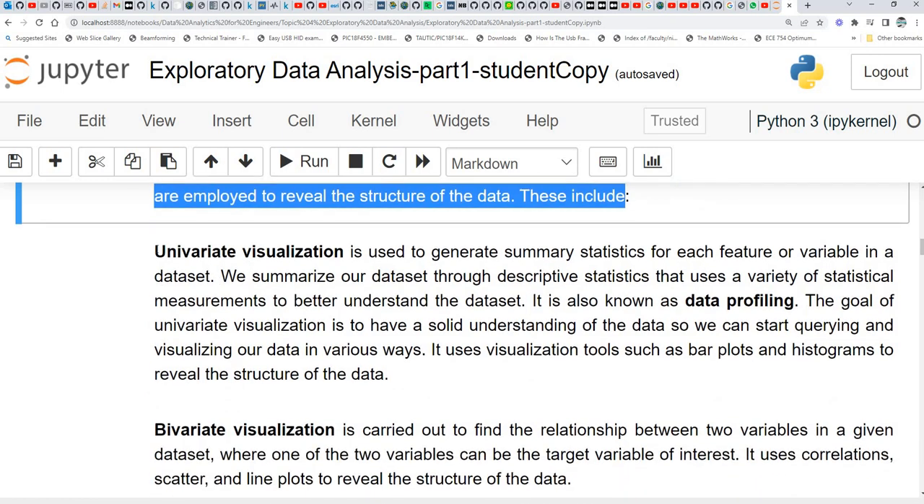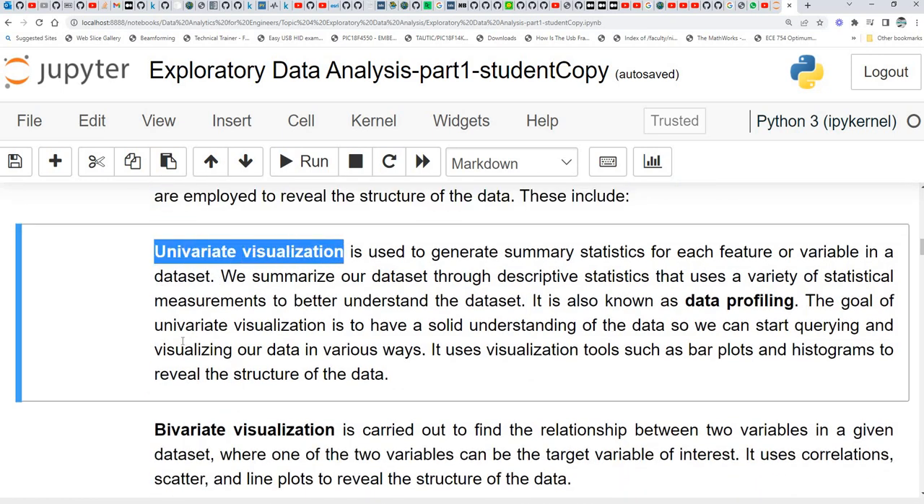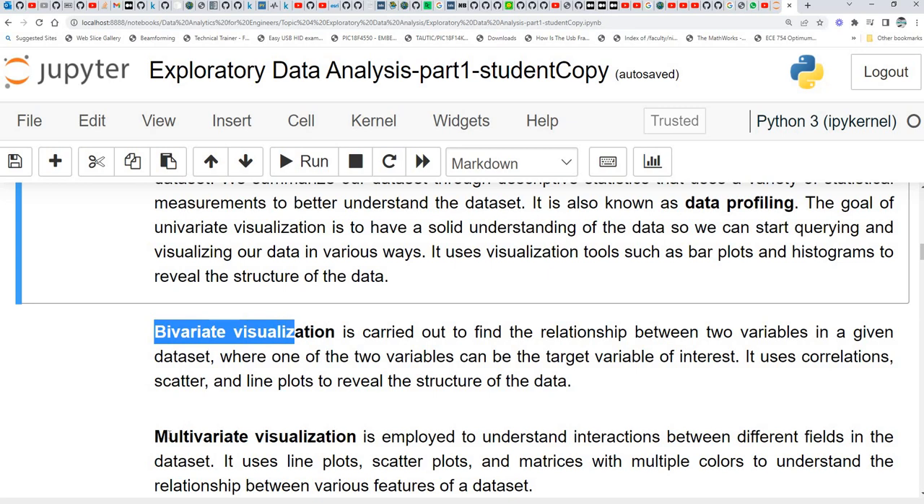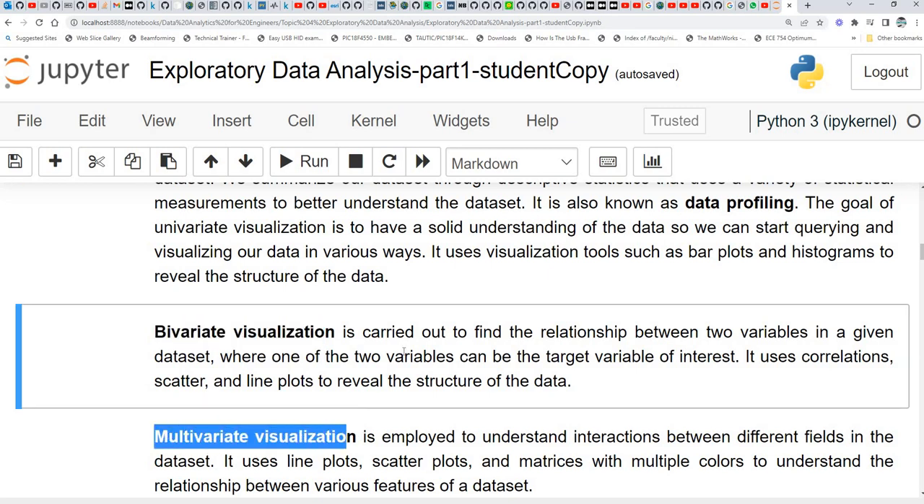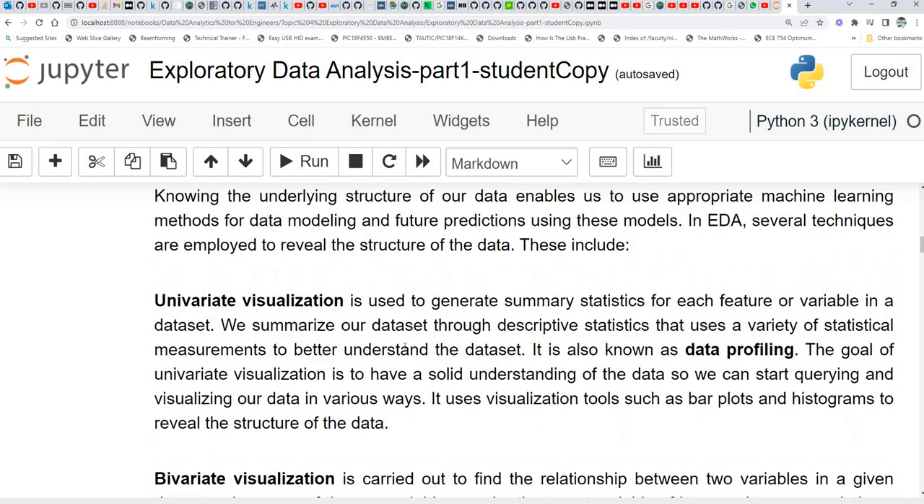So there are three. The first one is univariate, bivariate, and also multivariate visualization. So make sure you know all this. It's very important. Make sure you know what each one of these is, what it is used for, and give some examples as well.